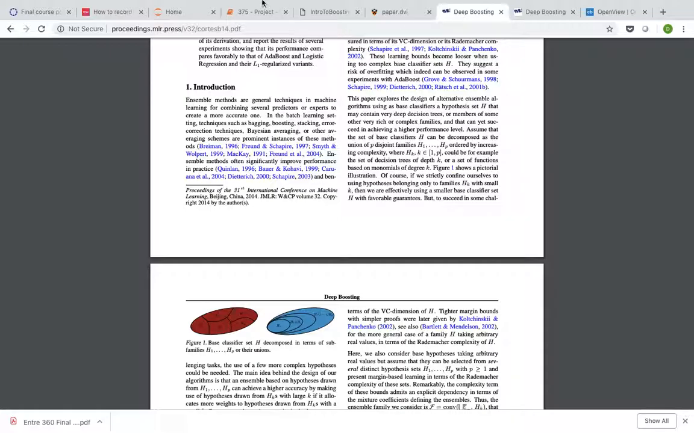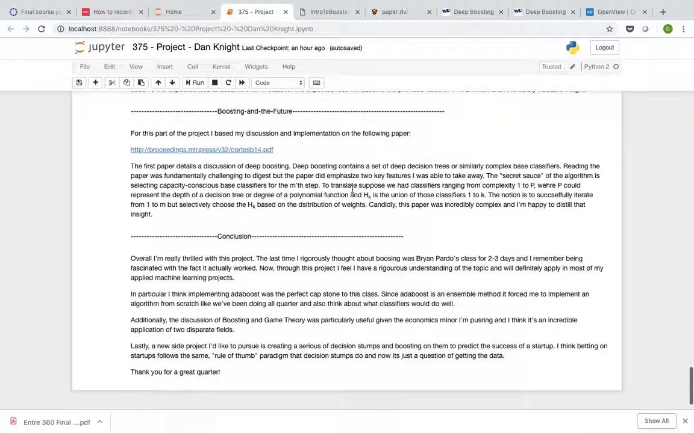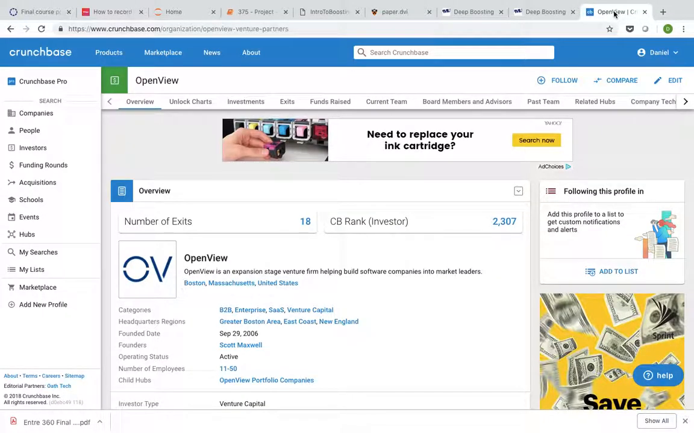Lastly, tree boosting was really interesting. It gave me a really rigorous understanding that we're just generating decision trees and stumps, and it made me think about investing. A lot of investors, especially in the startup space, look to rules of thumb and say, oh, we need good product market fit. So as a next step, I think it'd be really interesting if we could get Crunchbase data, which is a database of startups, and try to predict.